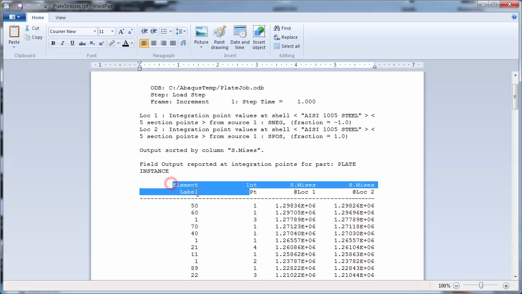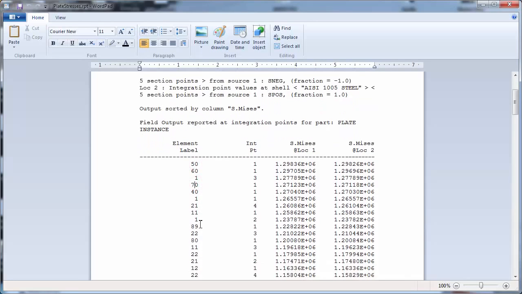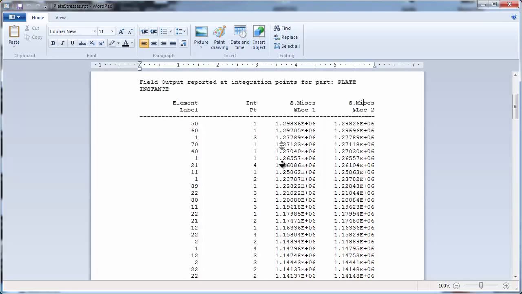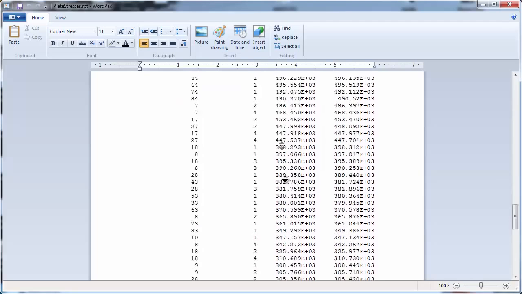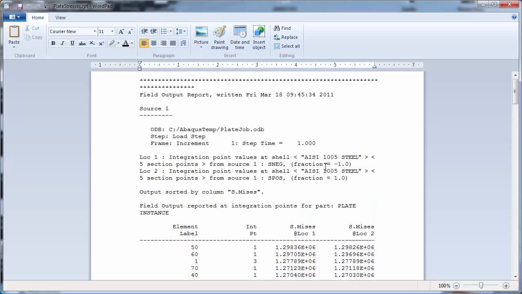Notice that one of the columns is the element label. This is why I made you plot the element labels on the plate before. You can now tell what the stresses are on each of those elements. Abaqus has also written the minimum, maximum, and total values at the bottom of each column since we checked off those options. And that concludes this tutorial.